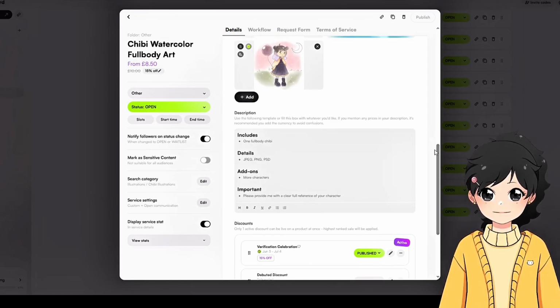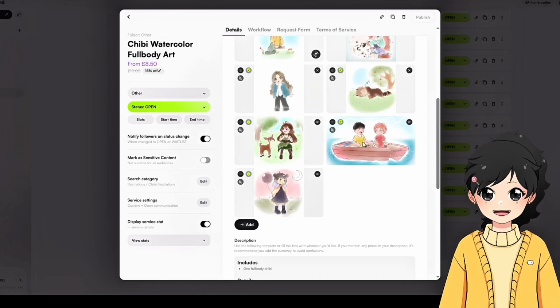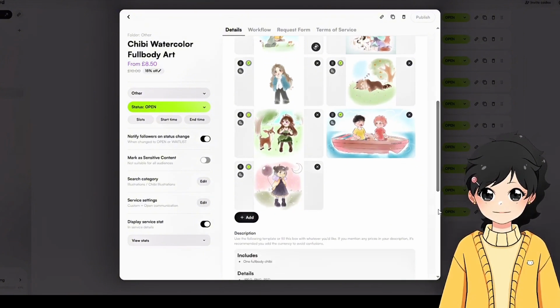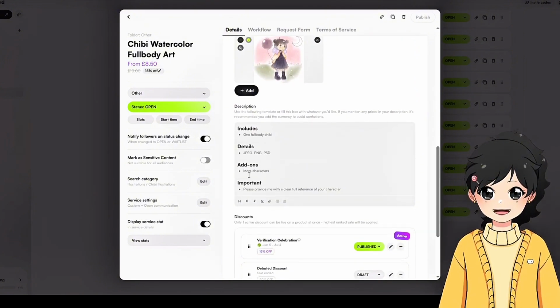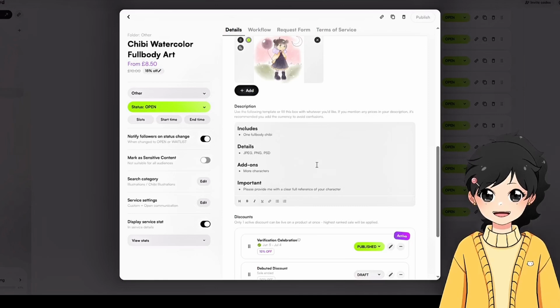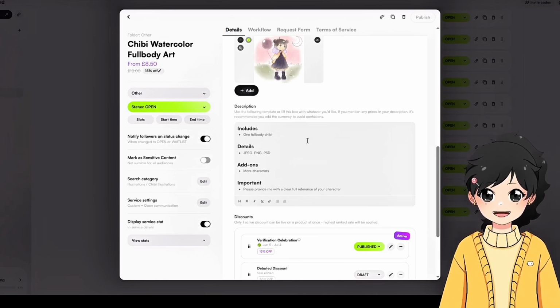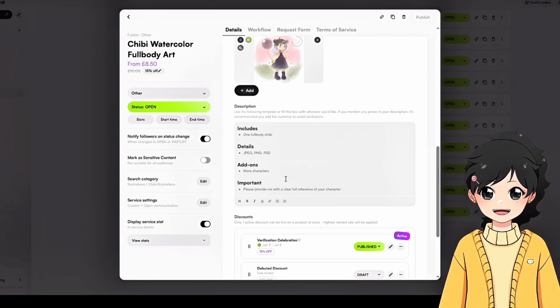For example, someone wanted me to add 2 characters in their illustration and a deer. Someone wanted me to add a deer and someone wanted me to add their cat with them. So all of these were considered as 2 characters, not 1. Okay, so in the add-ons section I have, if you want another character you can add them. More characters in add-ons means that it would be something that would have extra charges.